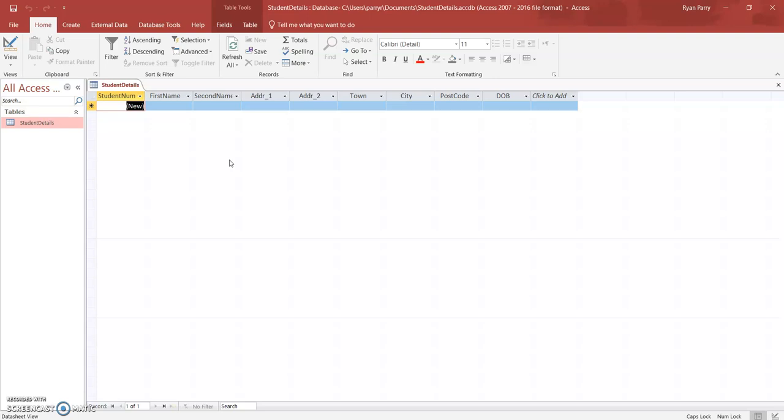So now we're going to be adding some dummy data into here. Now, at the moment, we obviously got a student number highlighted with "new" in brackets. Now, if we just click Tab, it'll take us over to the first name field column. So I'm just going to add some dummy data here. So let's add, for example, my name. And then if we go Tab again, my caps lock is on.